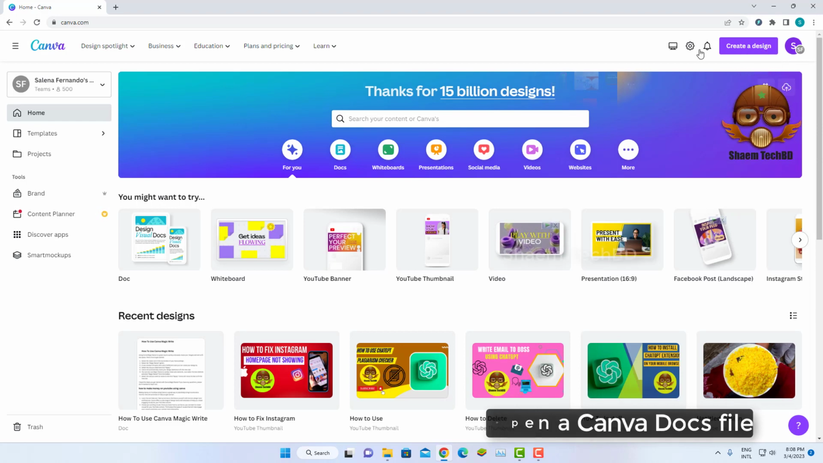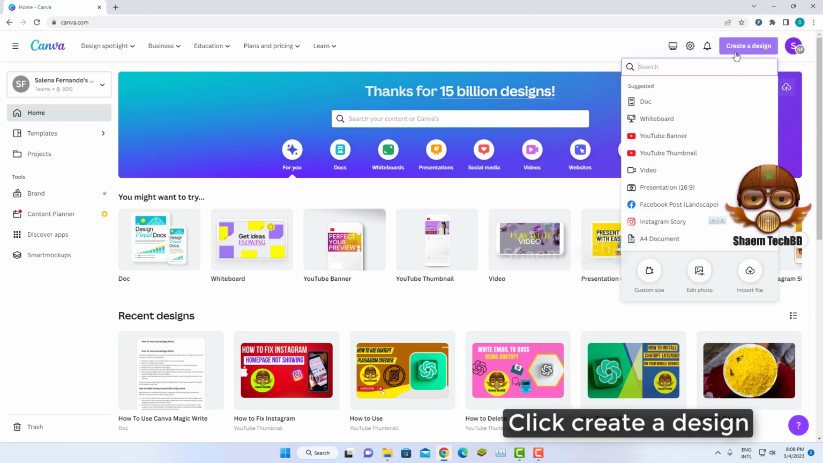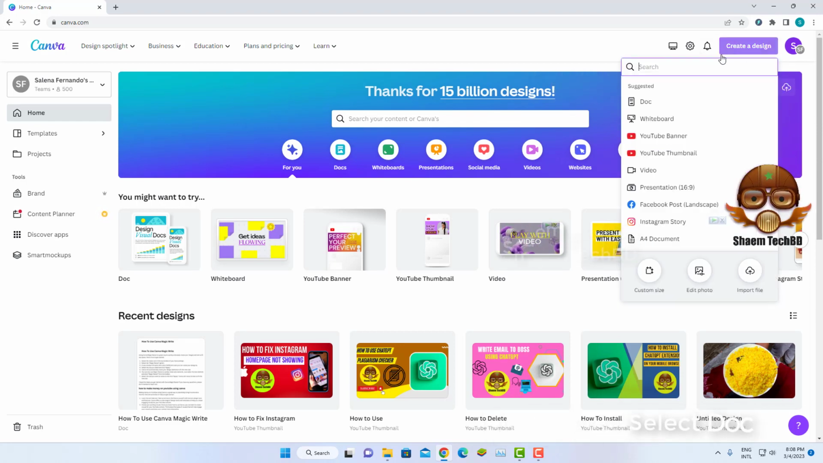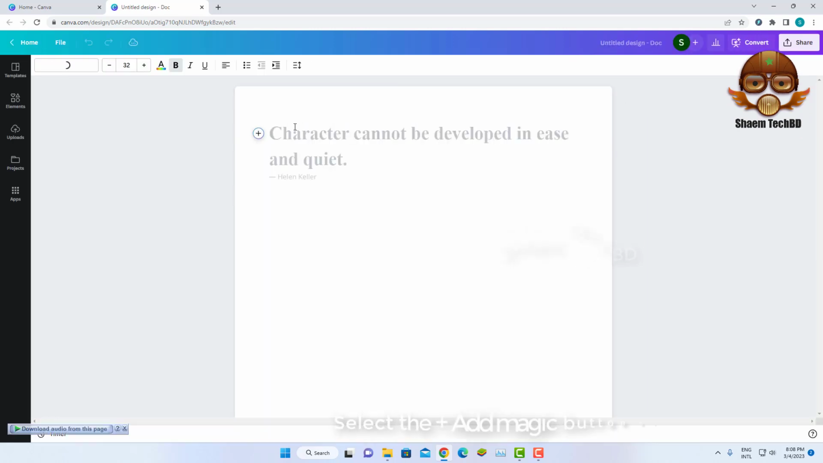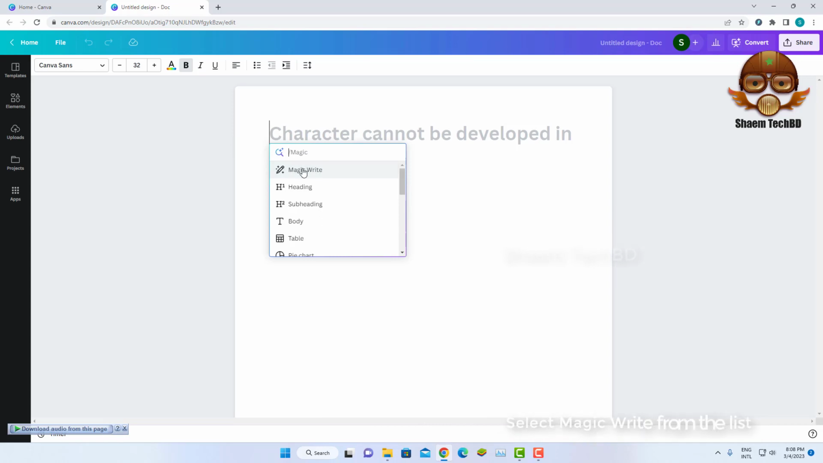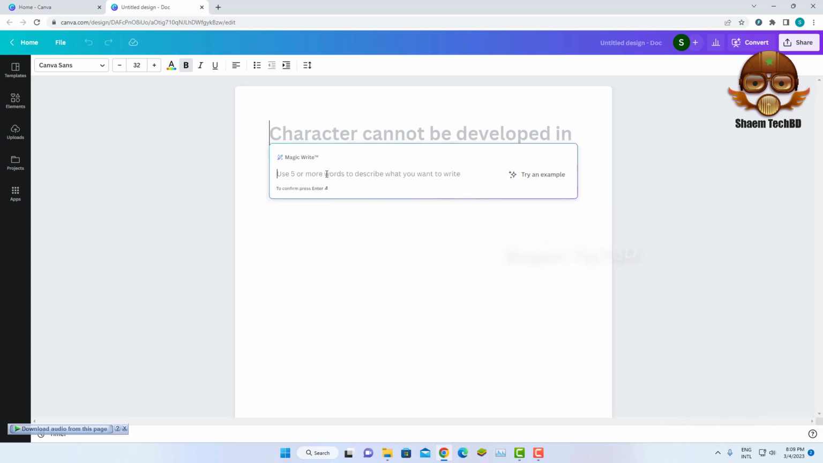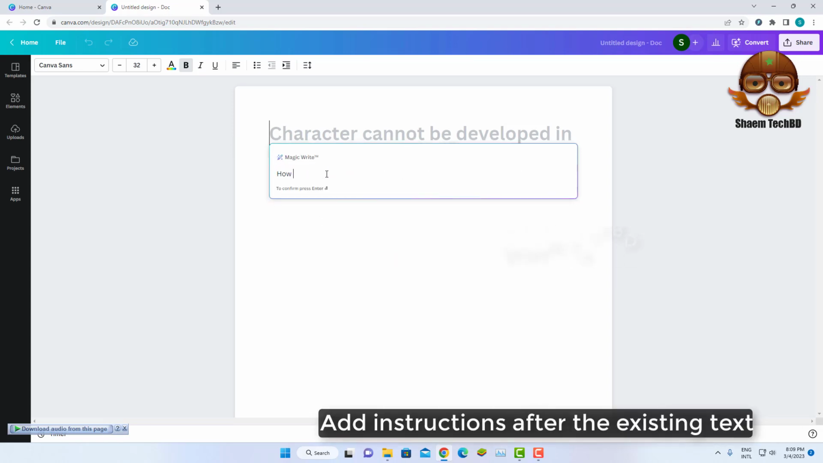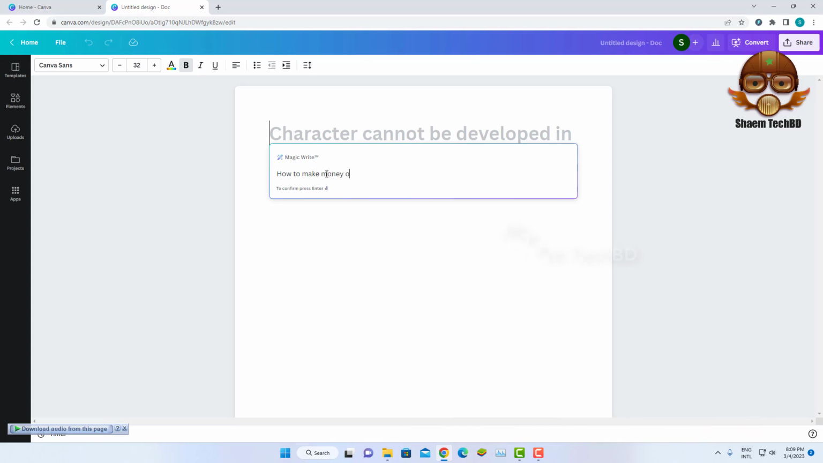Open a Canva Docs file, click Create a Design, select Doc. Select the plus magic button on the page. Select Magic Write from the list. Add instruction after the existing text. Click Enter.